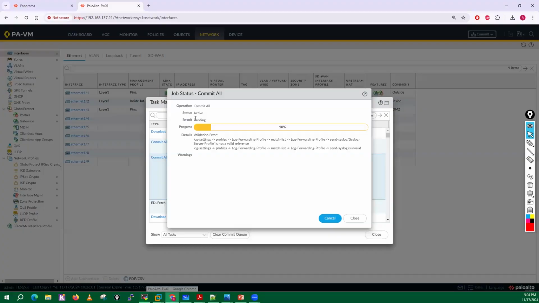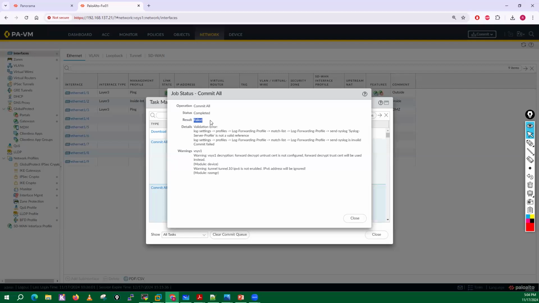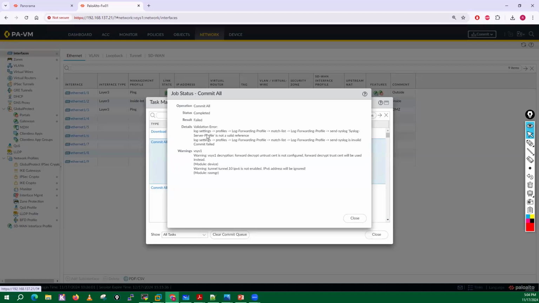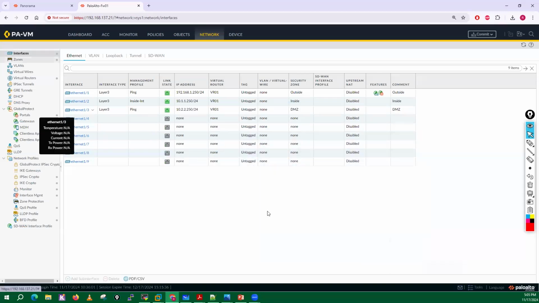See, there is some validation error. Commit has failed. There is a validation error in the log setting profile. So we have this particular problem in your log profiles: send syslog server profile is not a valid reference. And the device group commit also failed because of that only. This is easy to troubleshoot, I know that.